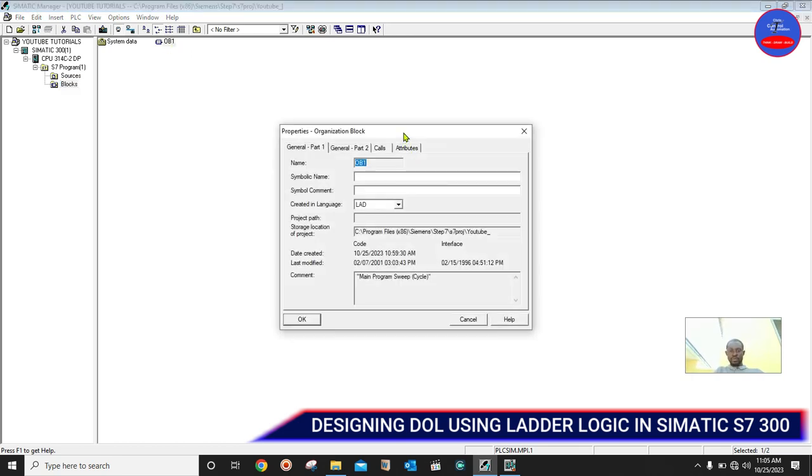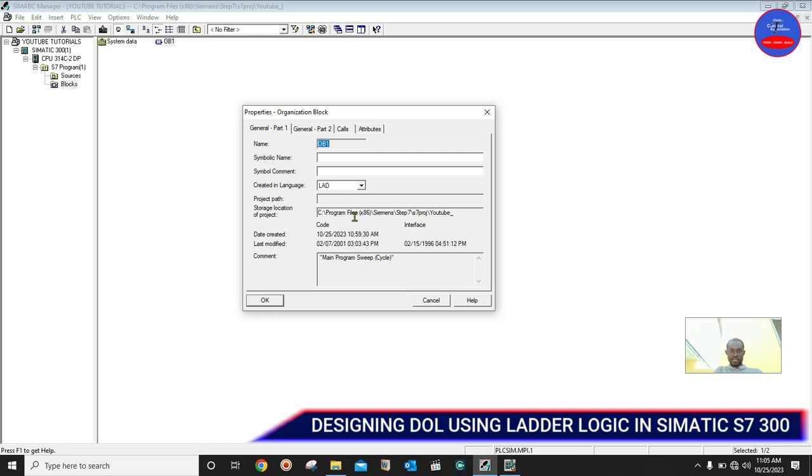As we double click on the block, we have this window, properties, organization block. Now we are going to create the program using ladder logic. In Simatic Step 7 300, or in PLC programming, there are 3 languages in which you create programs. You see here the name is OB1, symbolic name. You can give it a name or write any name at all, or a symbolic comment. Now, created in language: this is the language in which you are going to create our program.